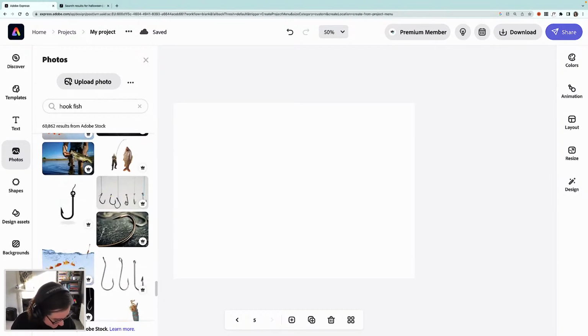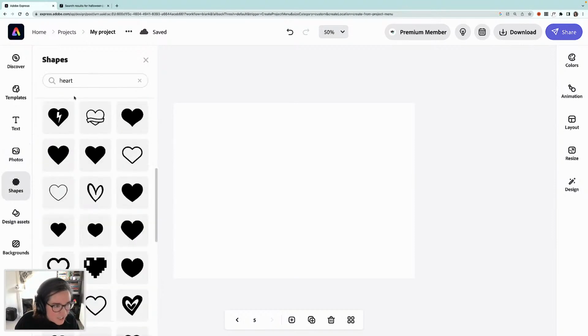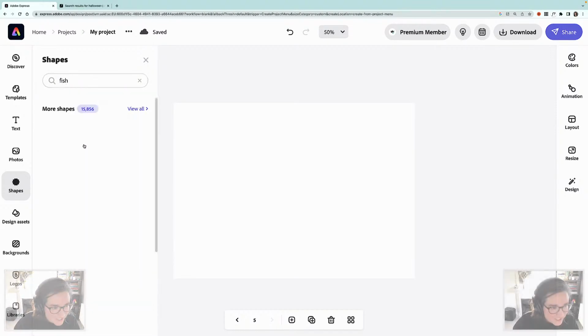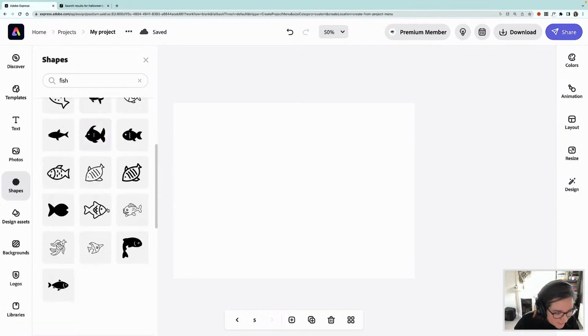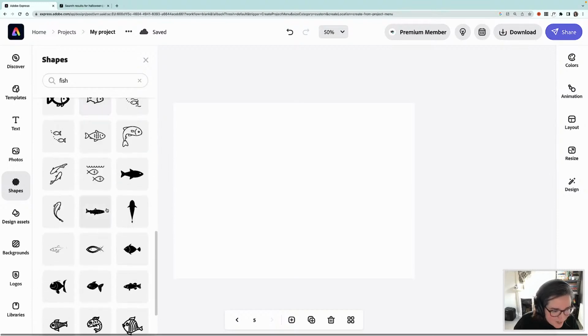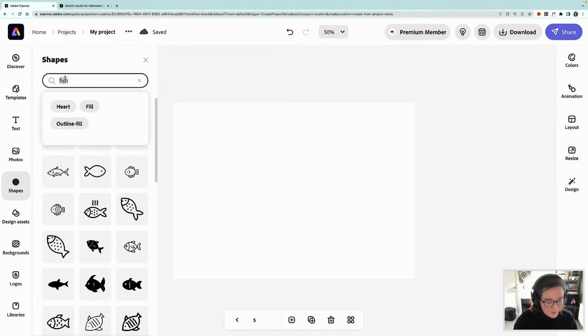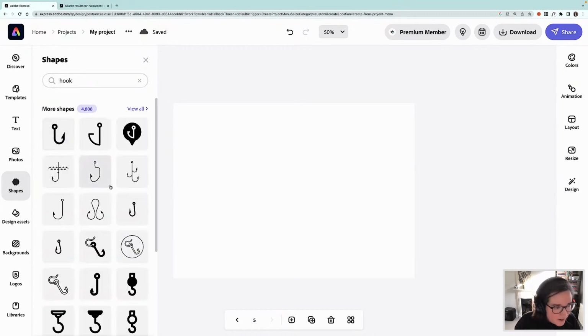Okay, let me see. There might be some in shapes. Maybe there's an icon of a fish. Maybe we can find a cute fish and a cute hook and piece together our own instead of using an image that looks really gory and not at all romantic. Although we're not really going for the romantic vibe, are we? Let's see. Oh, here we go.